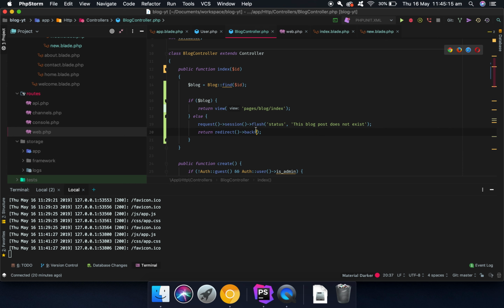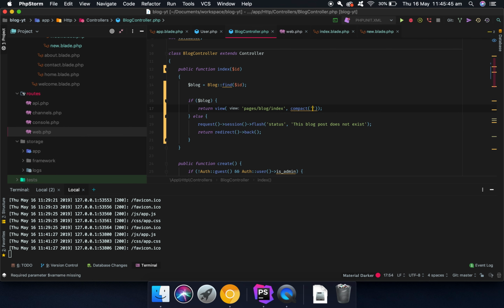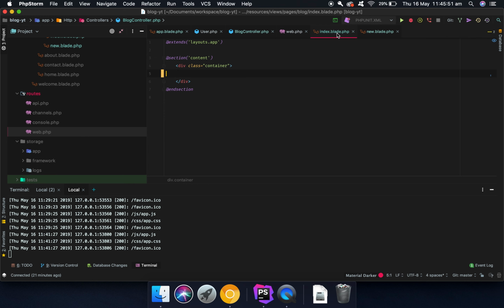or you could also redirect the person to the 404 page, but because the user might instead want to look for another page and another blog post, I thought it would be more practical to actually redirect the person back to the home page where they came from, and then just tell them this page doesn't exist. So now we can go in here and say compact with blog, which is this variable, which then we pass into blade.